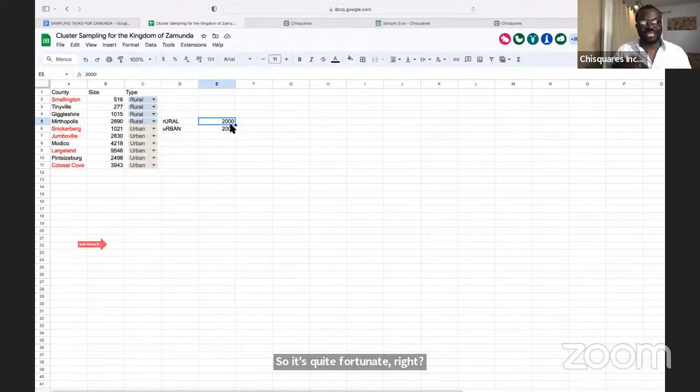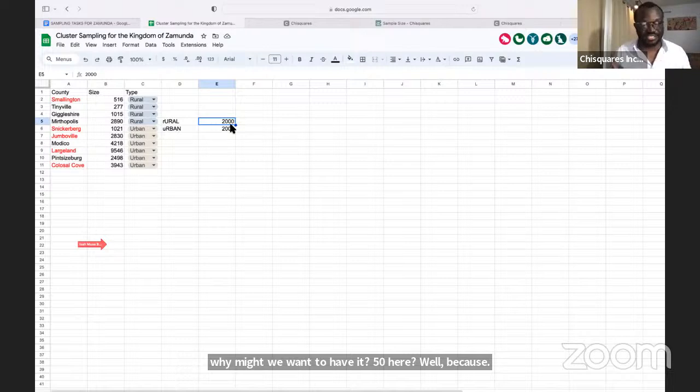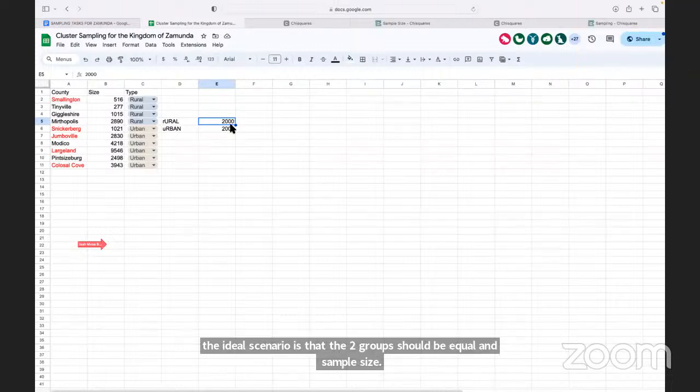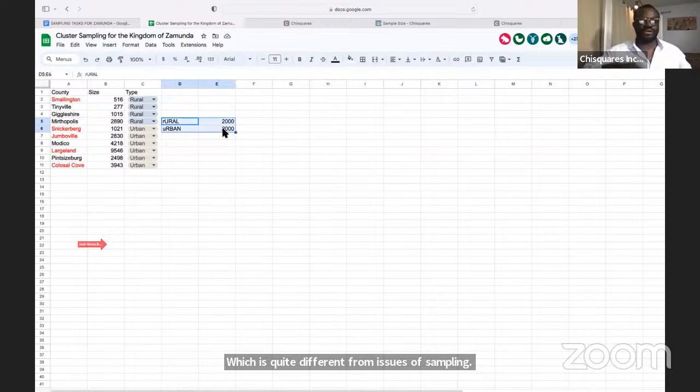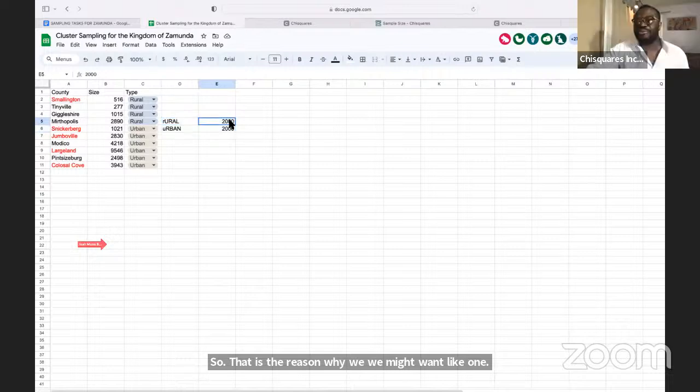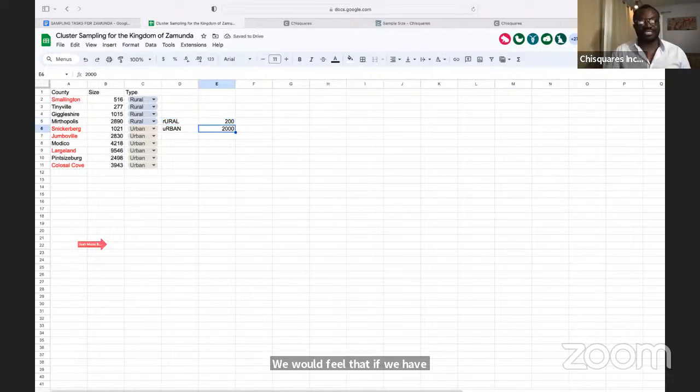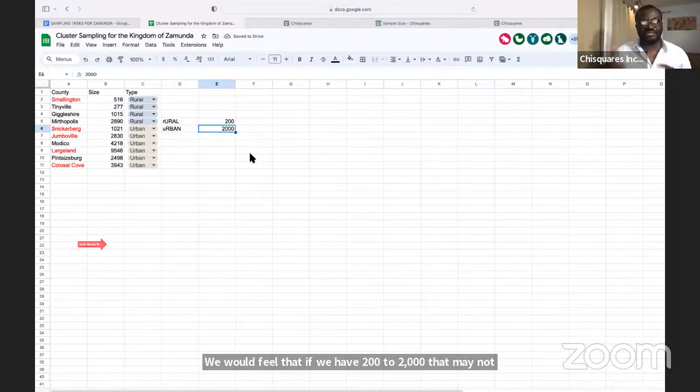Well, because statistical analysis issues are quite different from issues of sampling. When we have statistical analysis issues, the ideal scenario is that the two groups should be equal in sample size, right? Then we run very robust statistical analysis. So that is the reason why we want to make sure that we have enough people in the rural, right? And if we have 200 to 2,000, that may not work, because sample size is driven by the smaller arm.